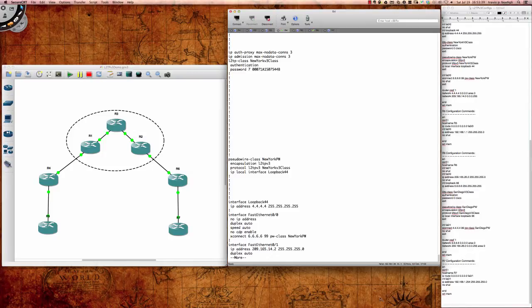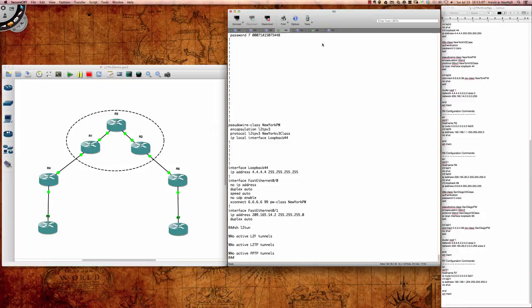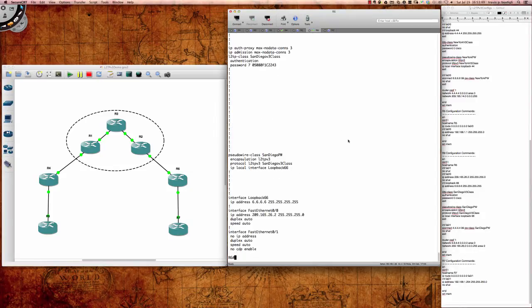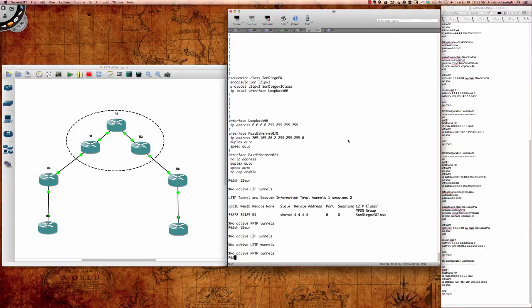Okay, so we've checked a lot of stuff here. Since this is still not working, there's definitely an issue here, right? If I do the show L2 tunnels, we've got nothing on our R4. Let's take a look at R6. It shows it's shutting down, so something's wrong. So here's what I'd like to do.